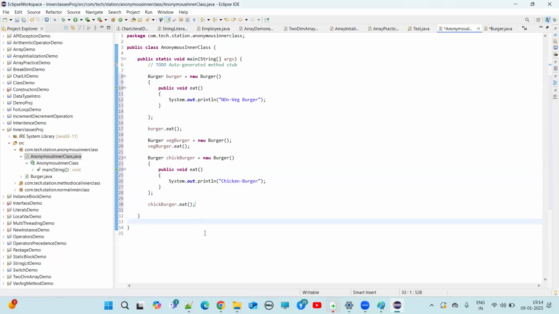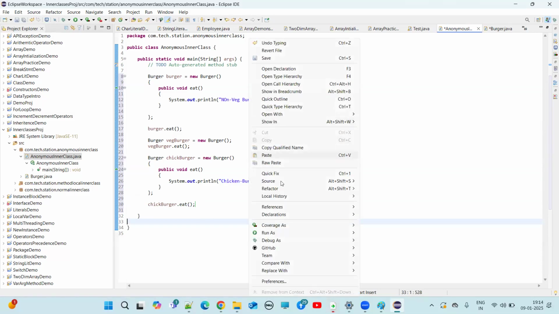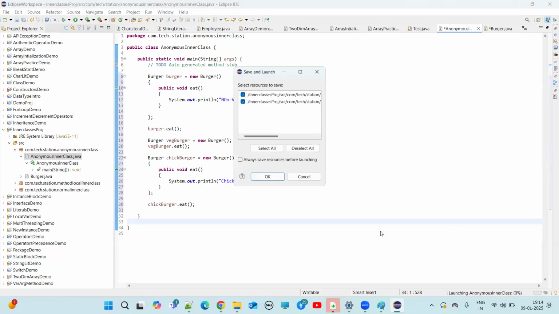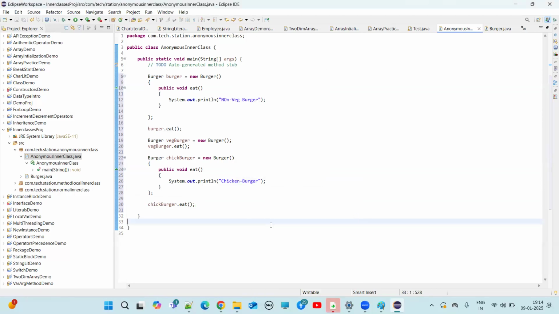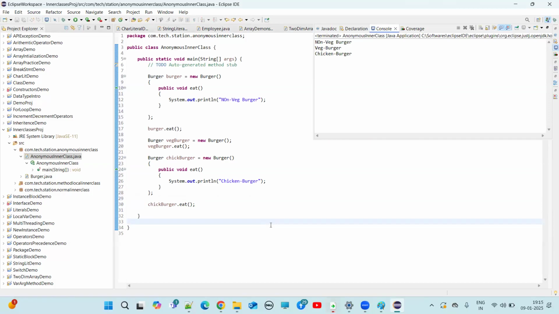Hope you people are clear. Yes, sir. Now let me run this application. See, non-veg burger, veg burger, chicken burger. So in this class only, first I ate non-veg burger, after some time I ate veg burger, and after some time I ate chicken burger. Okay, clear, right?